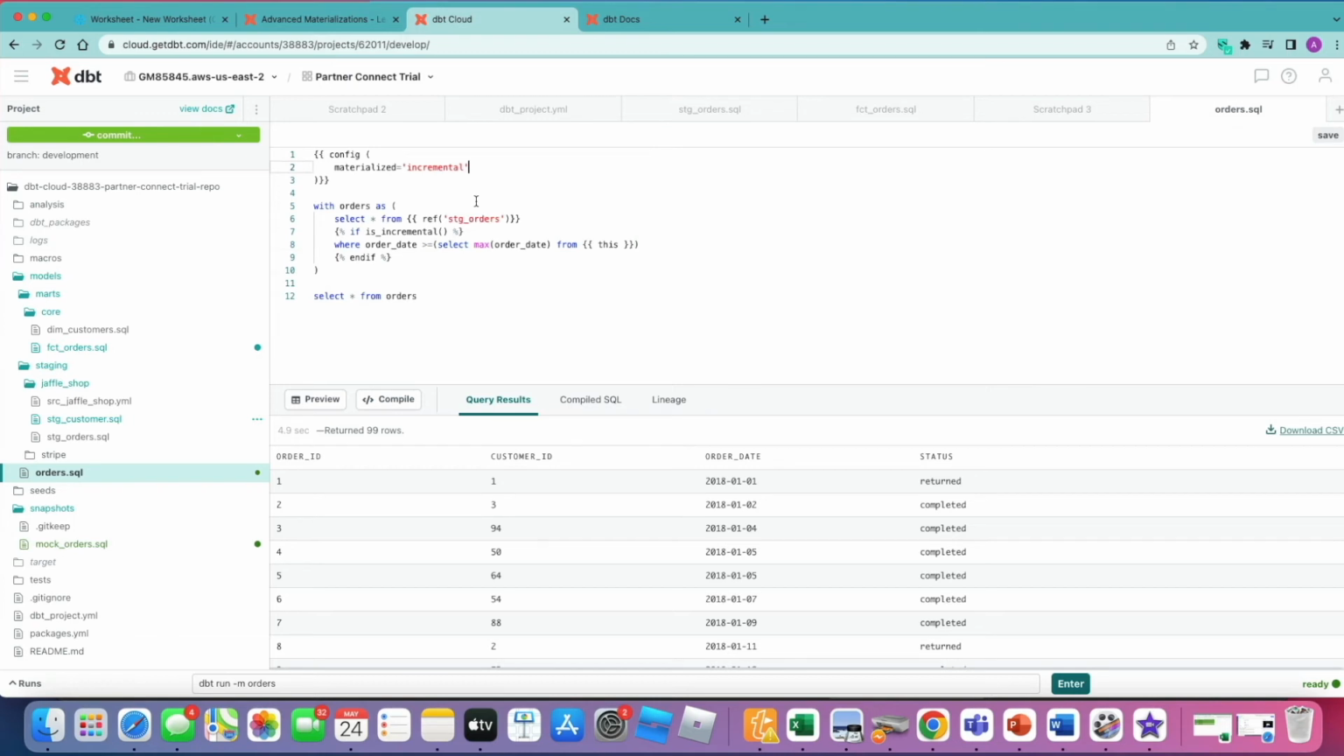And now if you remember, we could have late arriving records coming into our staging orders table, and we want to now tell DBT the unique key on our target table and our source table to avoid any duplicate records in the future. Pretty easy to do that. We can just type in our unique key is equal to, in this case, order ID.